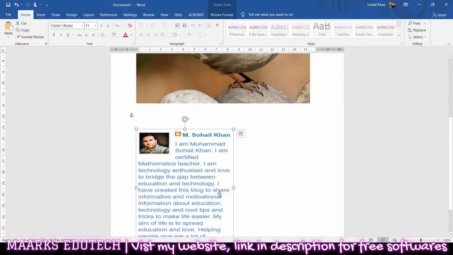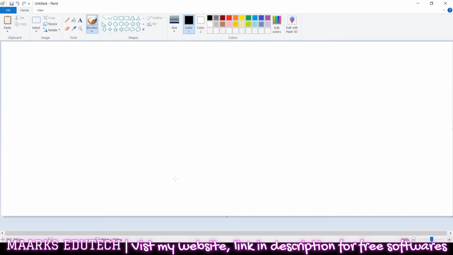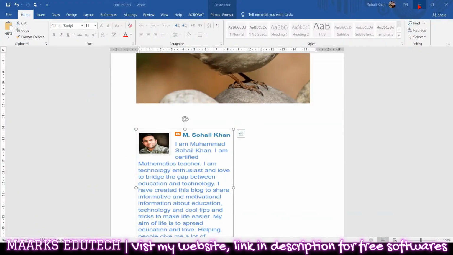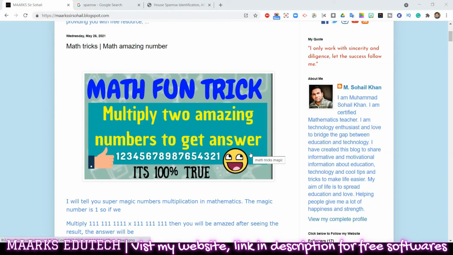And the same thing you can do in any software. For example, if I open Paint and I press Ctrl V, see it's pasted here. So anywhere you can paste easily. So this is how easily and in a simple way you can take a screenshot of a certain portion or the whole desktop.